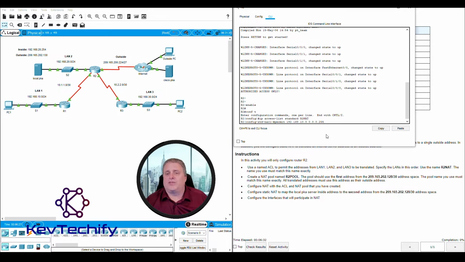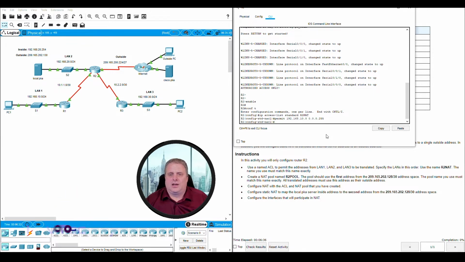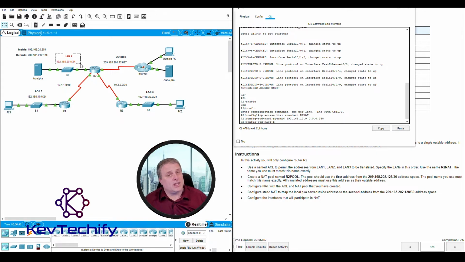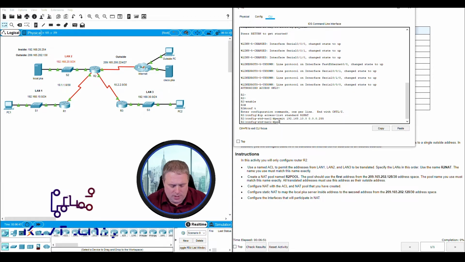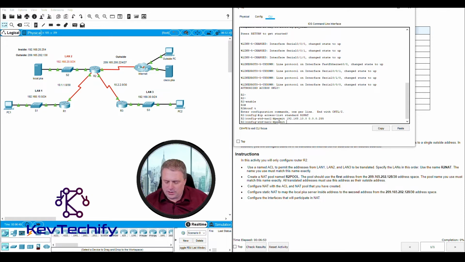Permit, network address, wildcard mask. That's all we have to do when we're doing a named access list. Then we do a permit for LAN 2. Here is the network address for LAN 2. It has a /24 subnet mask again, so we can use the same wildcard mask. The command is permit, and then that network address, 192.168.20.0, with a wildcard mask of 0.0.0.255.